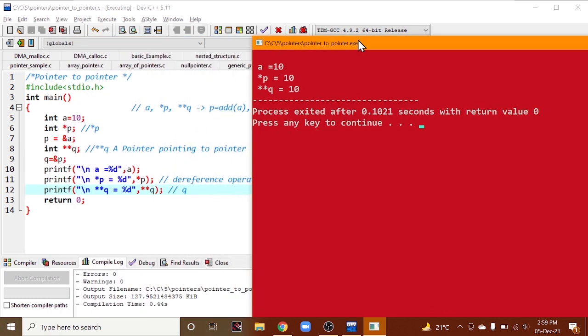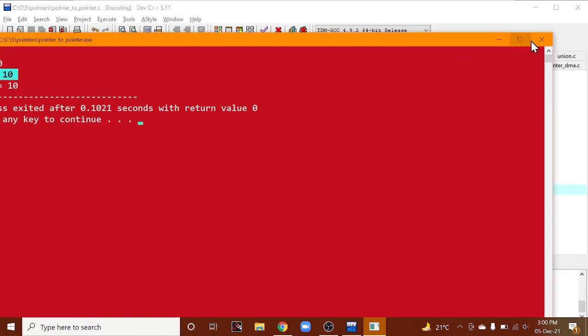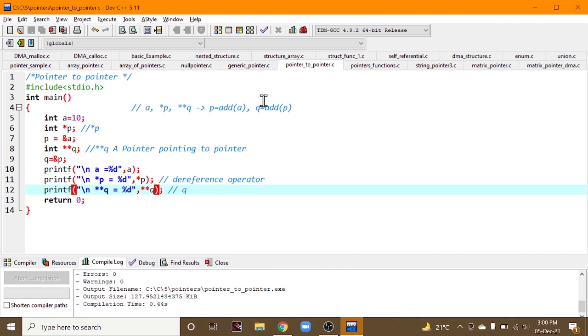So obviously all you will get as the answer is 10, right? Because p holds the address of 10. If you print star p, then it will print 10. If you print p, then it will print the address of 10. But if you print star p, that is the dereference operator, it will print the actual value inside it. So 10 is printed, and similarly done for q because q holds the address of p, right? This is about pointer to pointer.